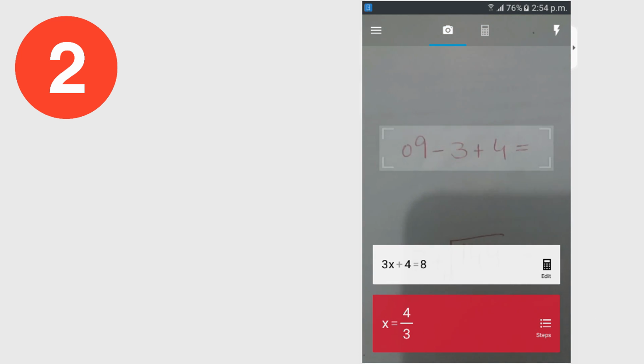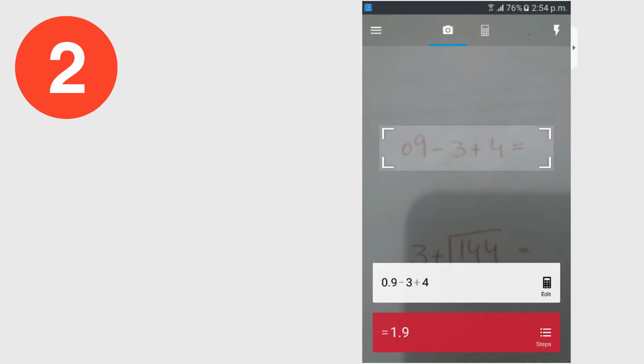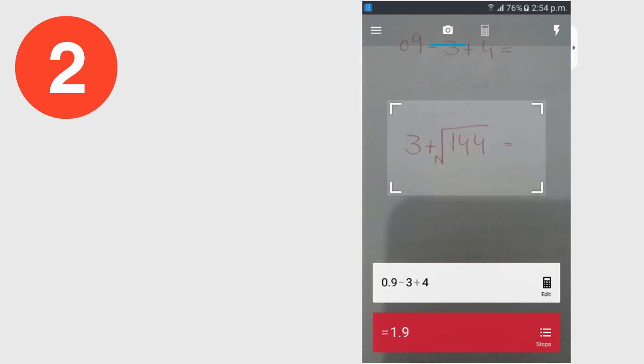a camera over there. You need to scan your mathematical question with the help of the camera, just like you scan a QR code. Now wait for a few seconds and it will automatically detect the question and instantly give you the answer. This is a perfect app for those who want to carry a math teacher in their pocket.